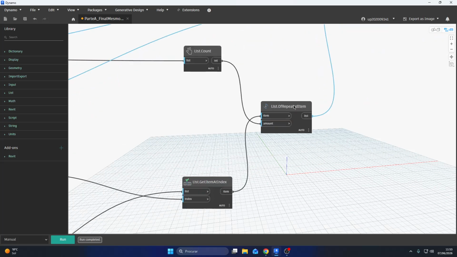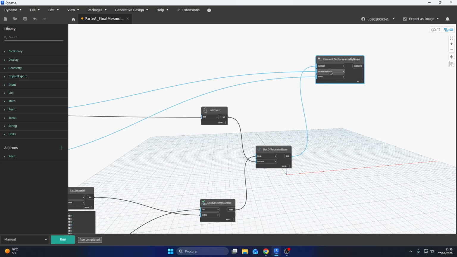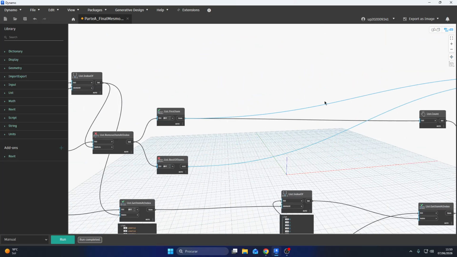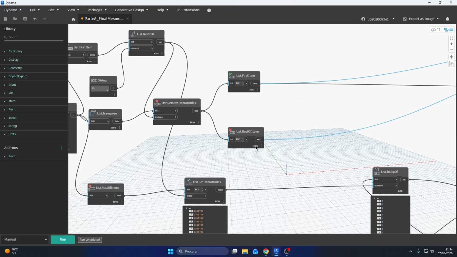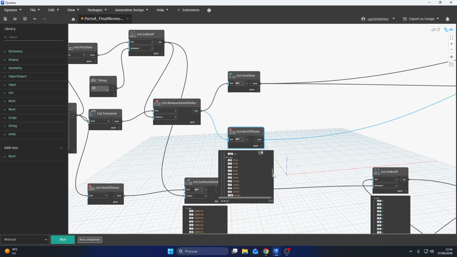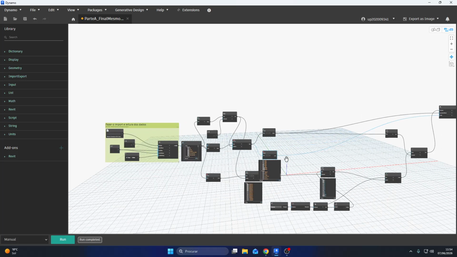No, sorry, I will use the list of repeated items. The parameter names will be from the list of first item without ID, and the value will come out of the list of rest of items that I have here with all the items from the lists.